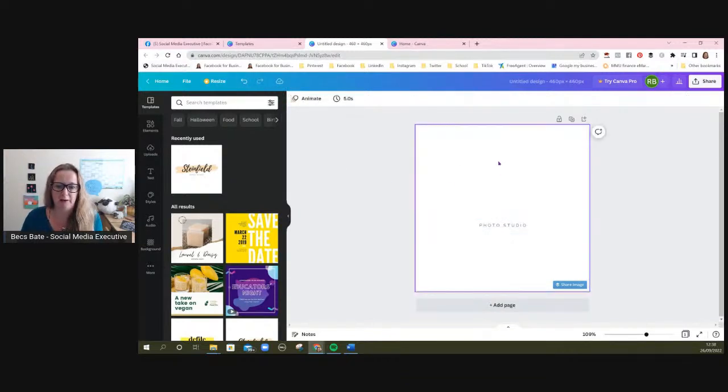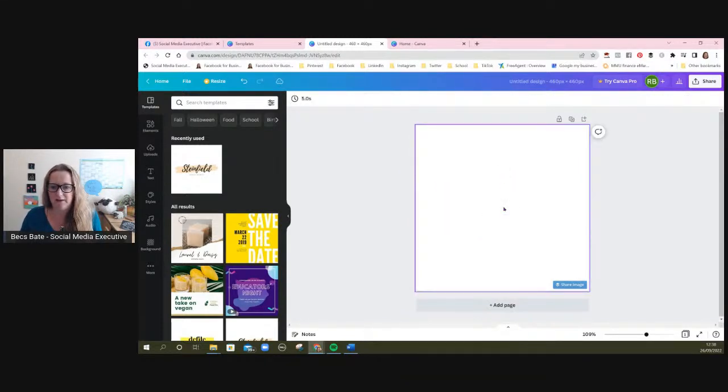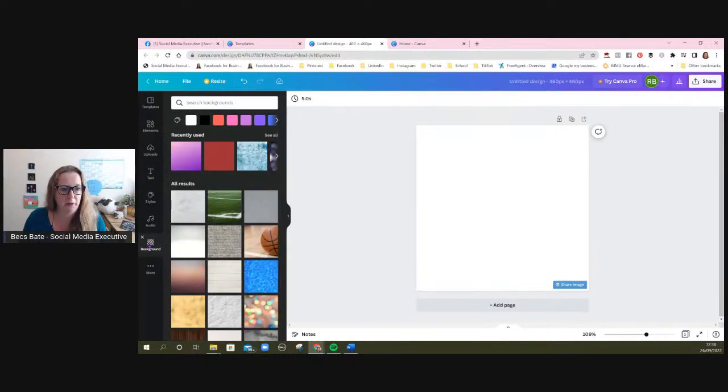So we just delete that. So let's just delete that out and delete these bits out. So I'm going to start with an empty square. I sometimes find this easier. So on the left-hand side, you can put backgrounds onto these if you like. So let's start with a nice background, okay?